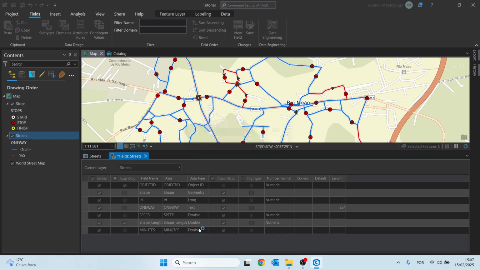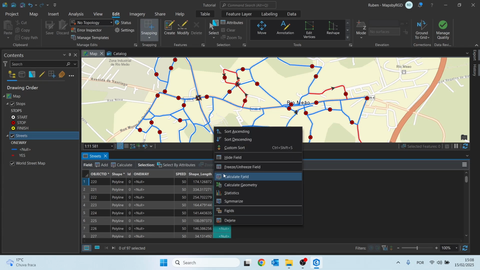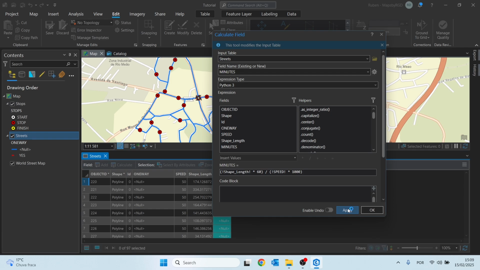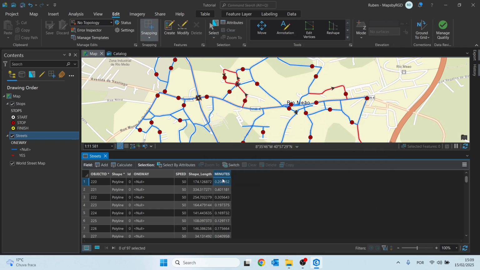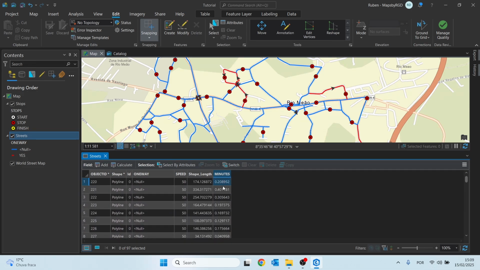Now we need to calculate the time it takes to travel each road segment based on the speed and length fields. Right-click on the Minutes field and select Calculate Field. Open parentheses, Shape length. We need to multiply with 60, since we need to convert hours to minutes. Close parentheses, and we divide, open parentheses, speed, and we multiply with 1000, since we also need to convert kilometers to meters. We close parentheses, click on Apply and then OK. And here we have the time it takes to travel each road segment in minutes based on a constant speed of 50 km per hour.